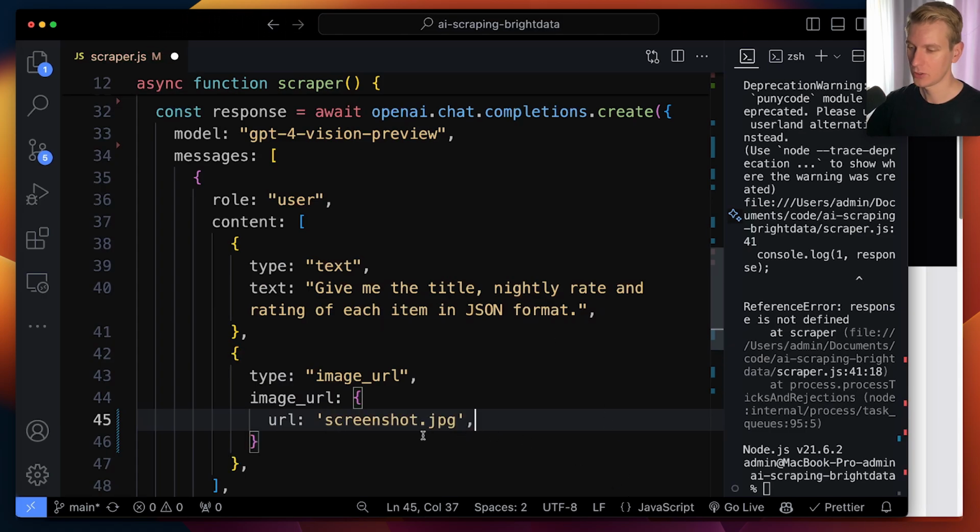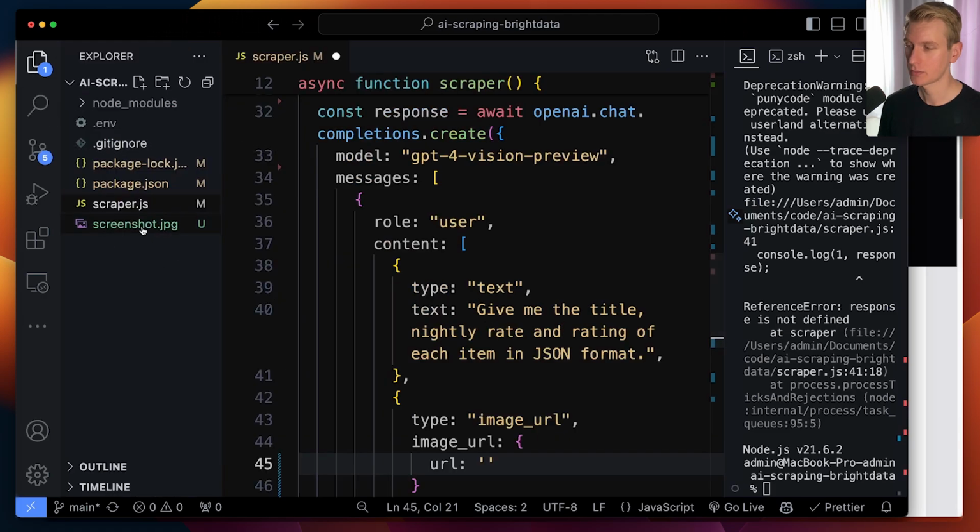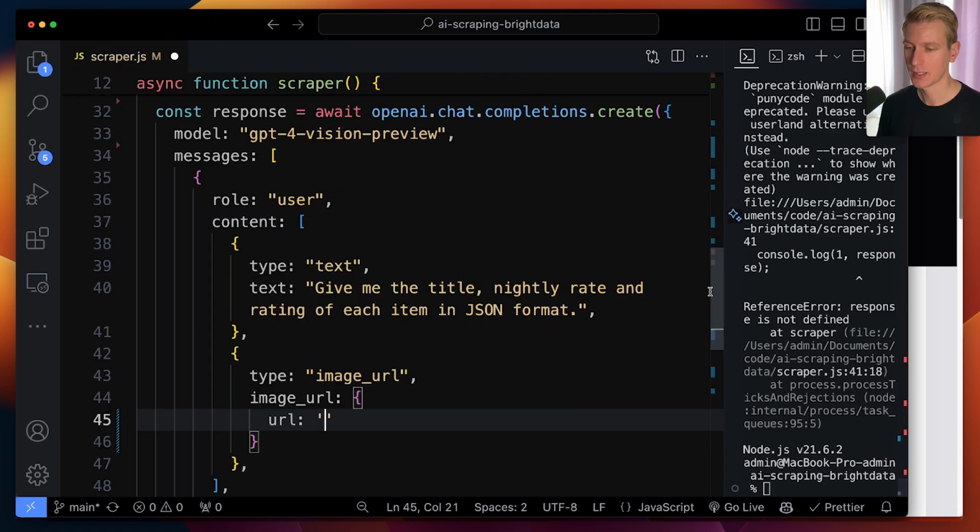Now this does not work. You can only pass in a URL like that if it's a public image. So maybe you have uploaded this somewhere, and you can just give OpenAI the URL of that. Now here we have a local image. It's part of my file system here on my local computer. So in that case, we cannot pass a URL like that. We need to do it in base 64 encoded format.